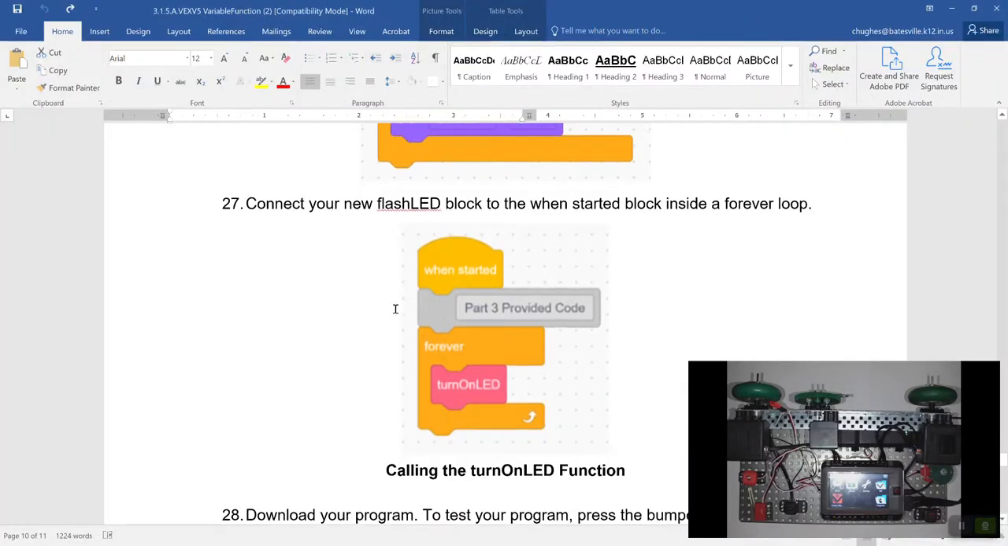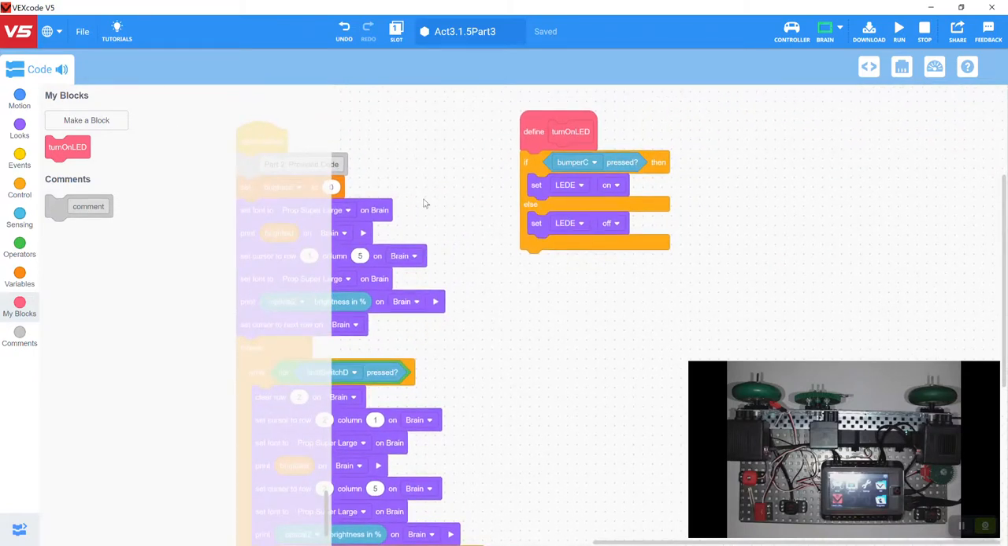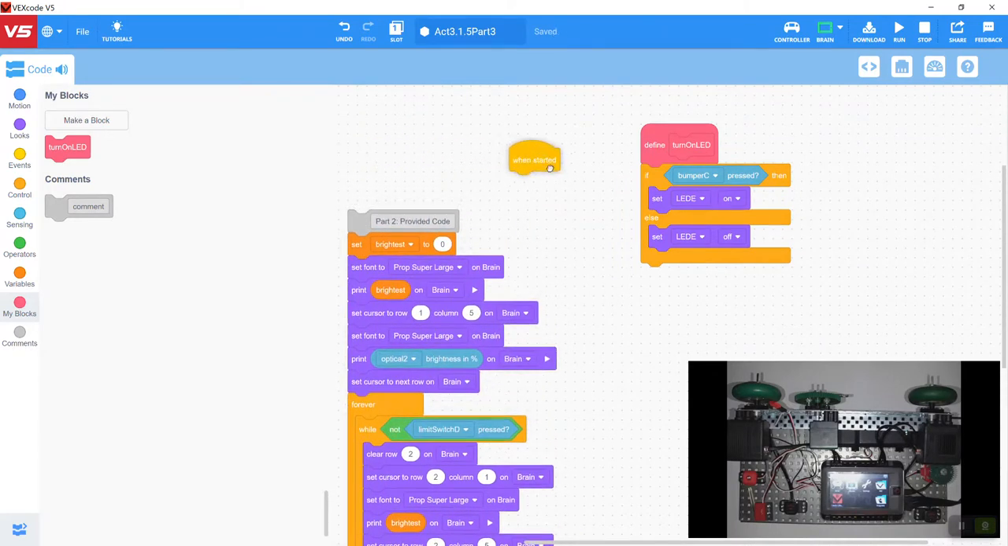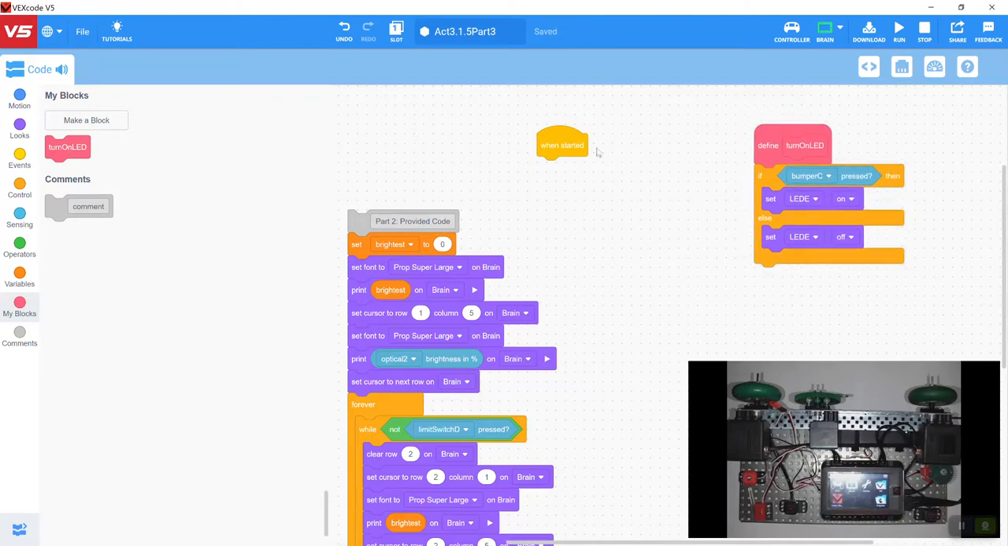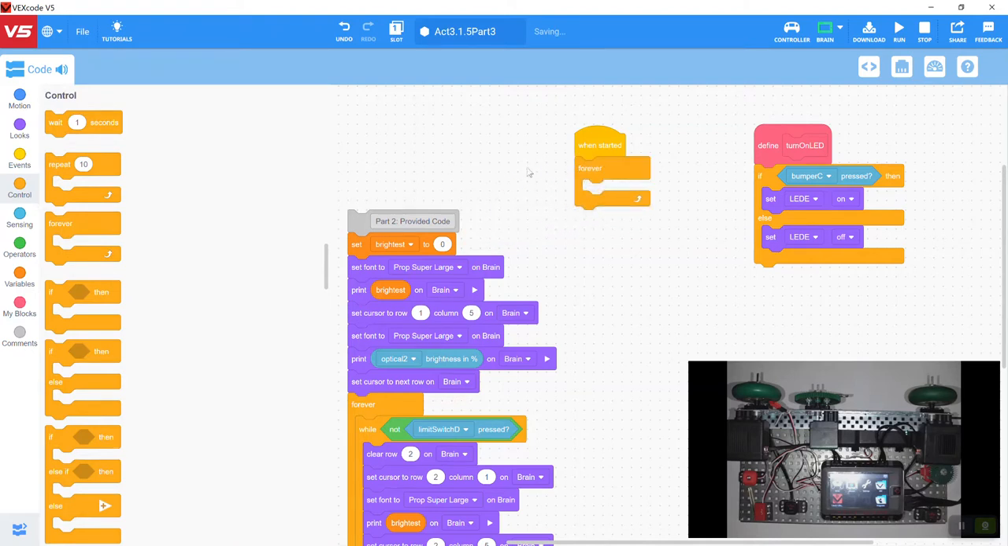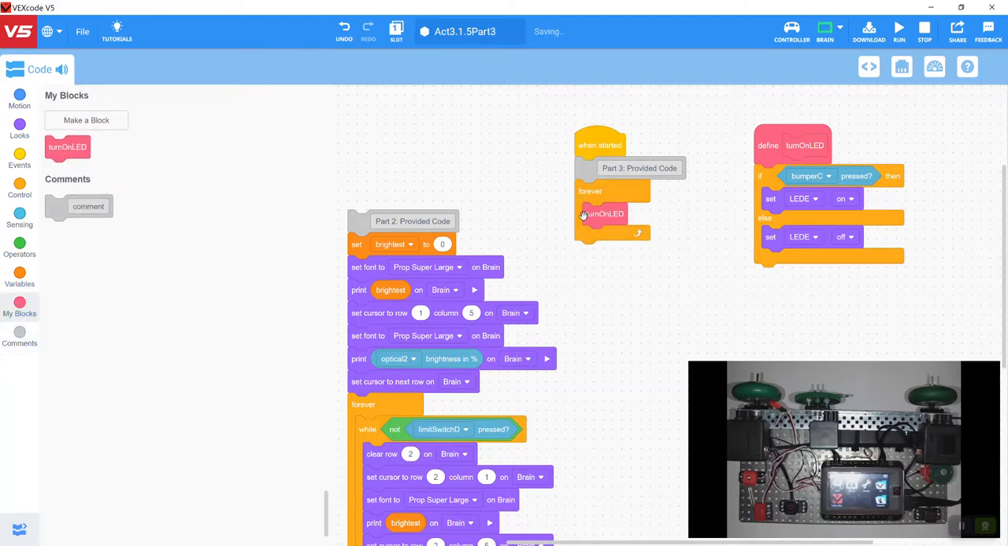So now we can always connect this into a when started and forever loop, so let's go ahead and try that out. I'm going to grab the event handler off of that part two code. And we'll just make up a real simple program here. Grab my control section, do a forever loop, and we'll grab a comment. This is the part three provided code. And in my variables, I'll grab the turn LED on and snap that in there.